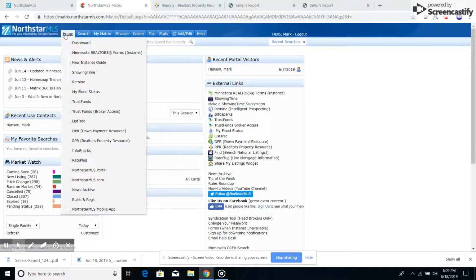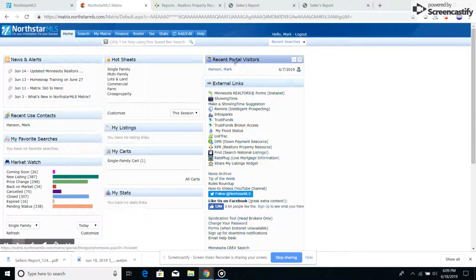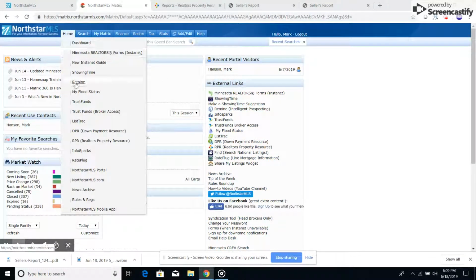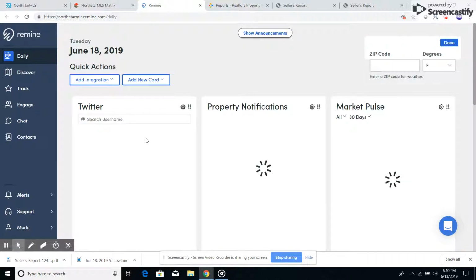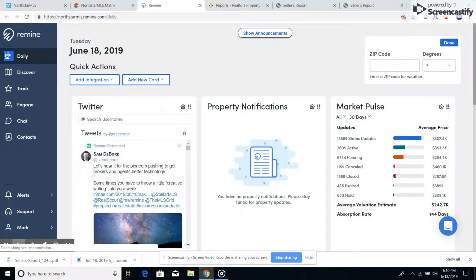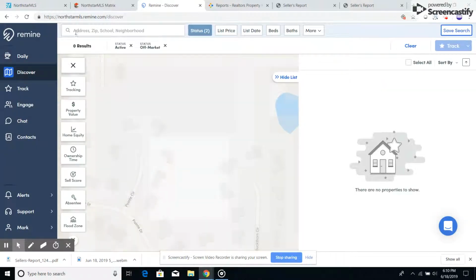There's two ways to get into Remind once you're logged into Northstar. One is on the home tab up here. You can go down to the fifth choice, which is Remind, and click on that. The other way is on the external links. It's on here as well. You can see it over here on the right. So either way, log into Remind. Once you're into Remind, you want to click over here on the left, the second button down, which is Discover.